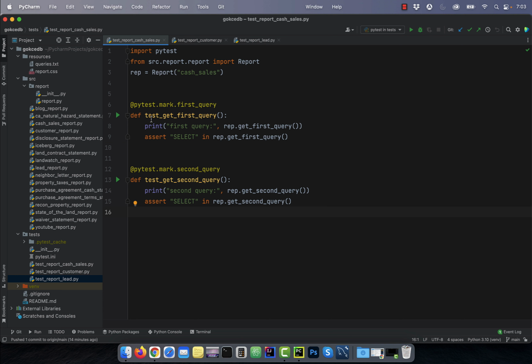In the first file for the cash sales report, I have 2 tests, and in both tests, I'm asserting whether the select keyword appears in the query or not. Note I'm using the @Pytest decorator, and I'm marking the first test using the marker name of first_query and the second test with the marker name of second_query. I'm using the same marker names for the tests defined in the customer report file and the lead report file.